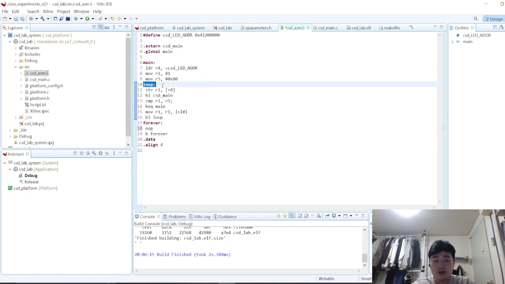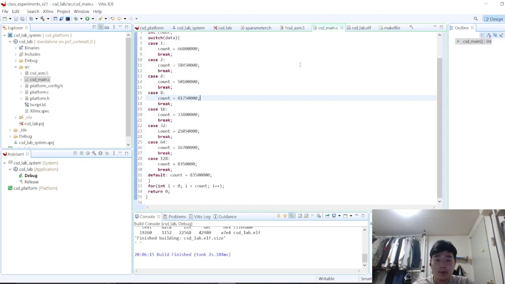So inside the loop, we have this instruction. We try to store R1, or the value of the LED, inside the data register of the base address of the LED. Initially R1 is 1, so we store 1 in R4. So the first LED, LED 0, will light up. In the next instruction, we have a branch. We branch to the CSD main, which is the C code that I made.